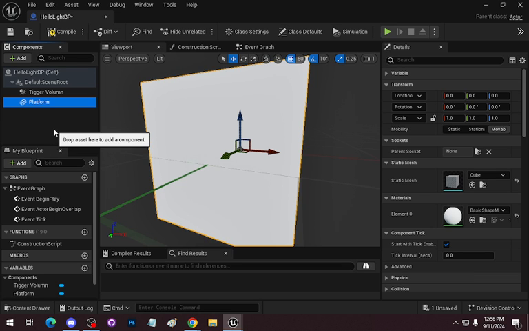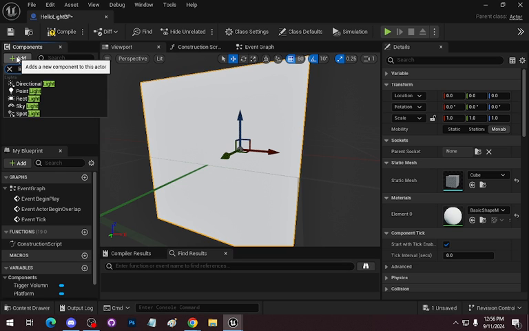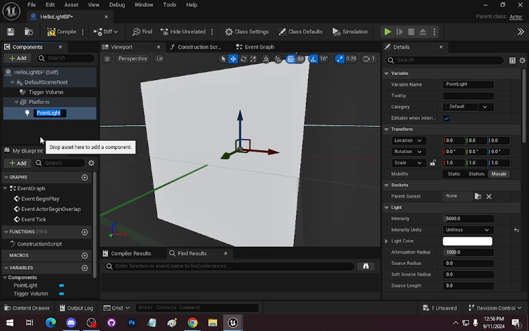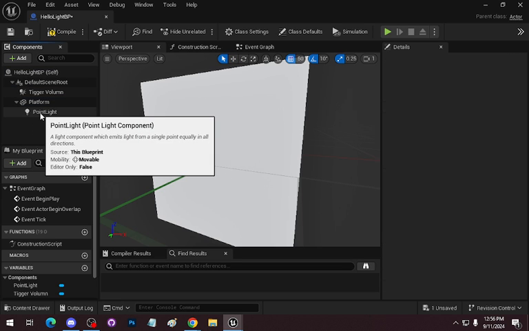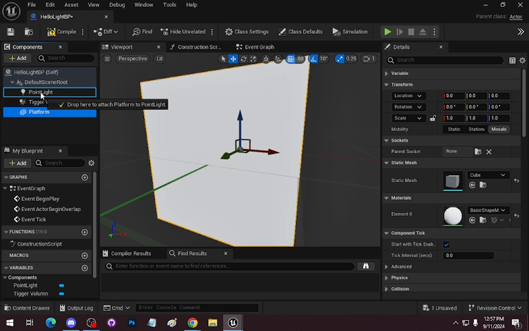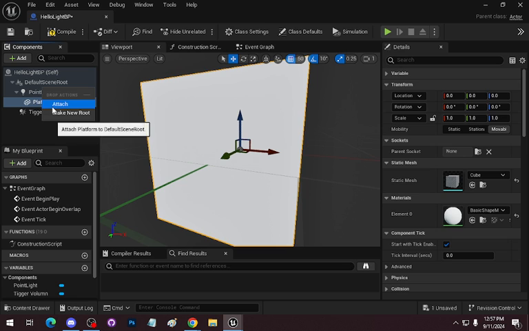I'm going to add in a light. I typed in light, and I'm going to put in a point light. And it came in as a child of the platform. I actually don't want that. I just want to detach it. I'm trying to, there we go.